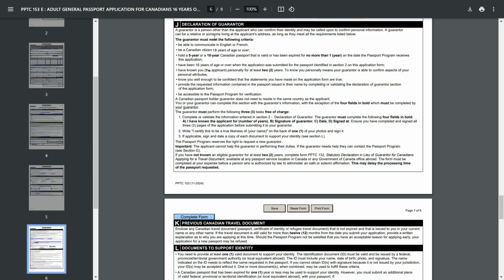So you need a guarantor who is a Canadian citizen 18 years or above and holding a passport, either a 5-year or 10-year. This person has to know you for at least 2 years. And you know this guarantor, and the guarantor should be able to confirm this part.